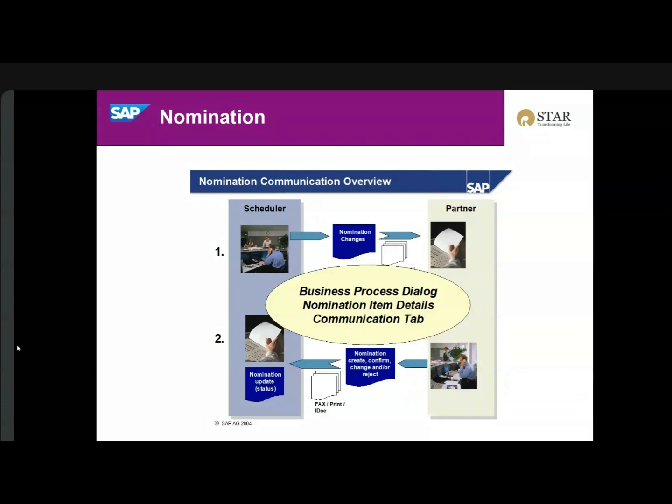See, this is one communication with the external partners. It's graphical. So through this email, IDoc can send the messages, the nomination details. You can send.